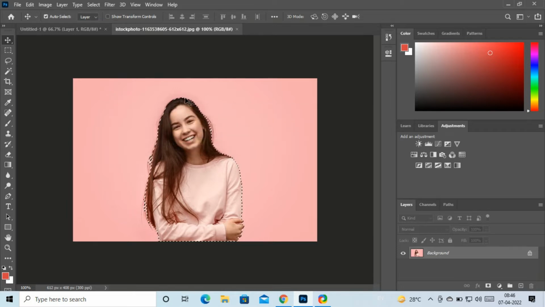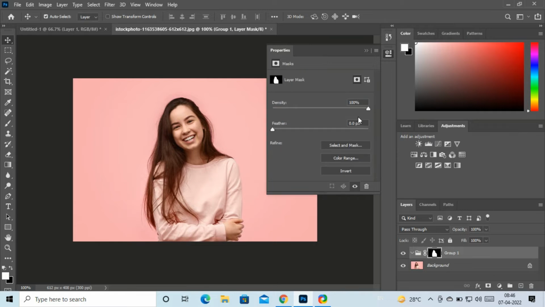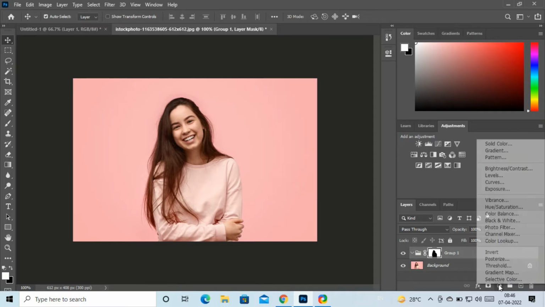Now creating Group 1. Click on Group 1, creating the group. Now select the layer mask, and after that go to the layer mask and select Invert. Now the layer mask is colored black.